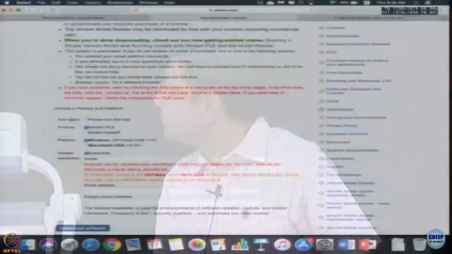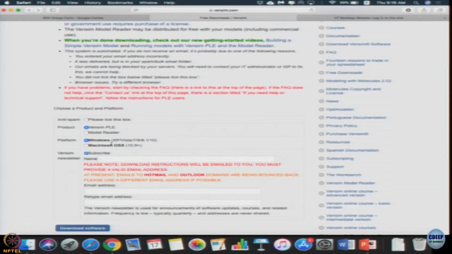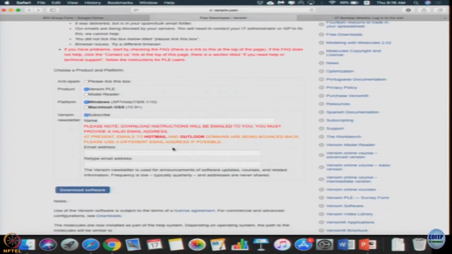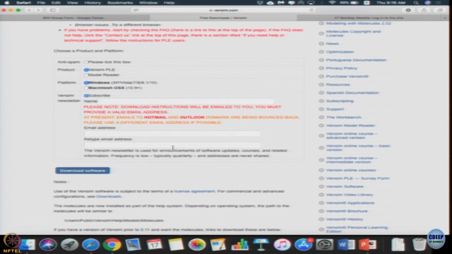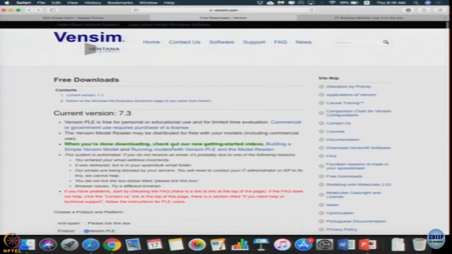This is the Vensim interface. You click downloads and go to free downloads and go for the Vensim PLE. It works only on Windows and Mac. If you have a Linux laptop, install Wine, it works fine in Wine, no problem. You just fill in the details, click download, you get the software. And that is sufficient for our course purposes.